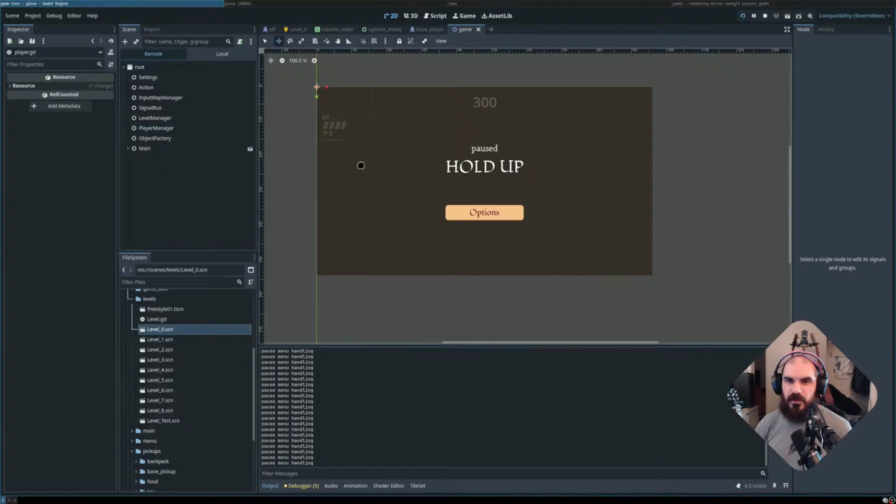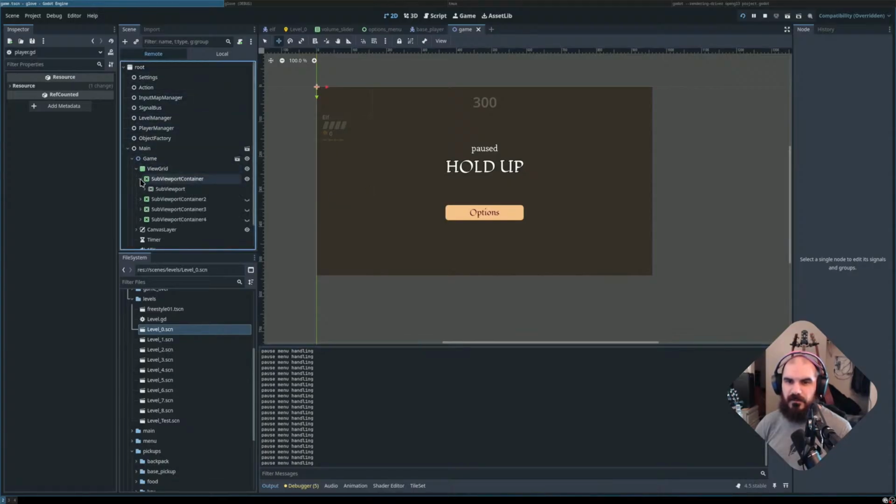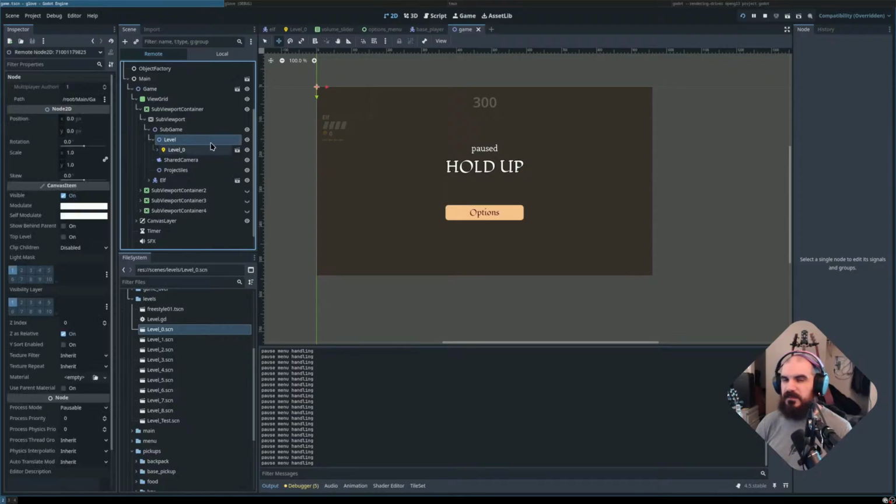We're gonna look at the remote tree. So we've got main game. Under here, we've got subgame level. I forget how it works with multiple people, but that's fine. So level.